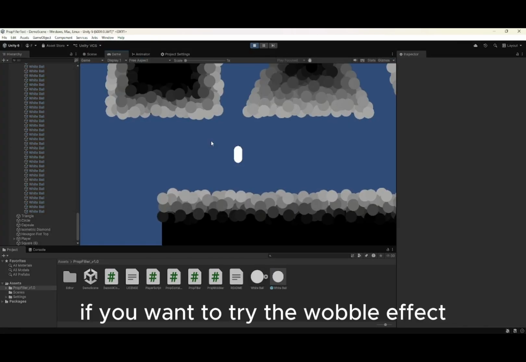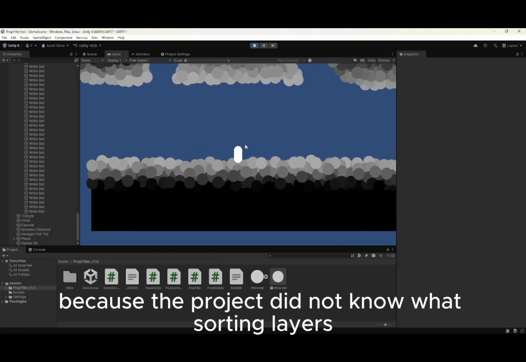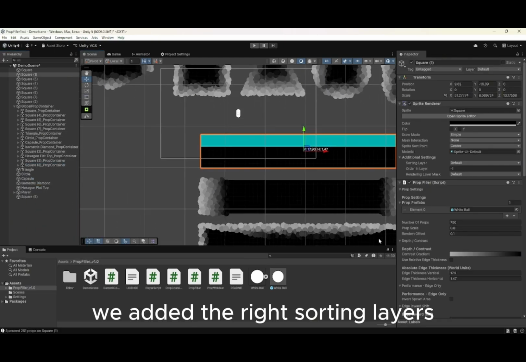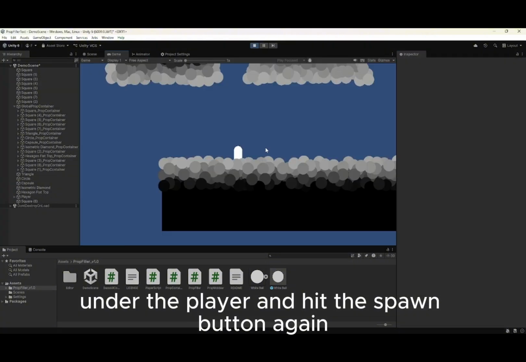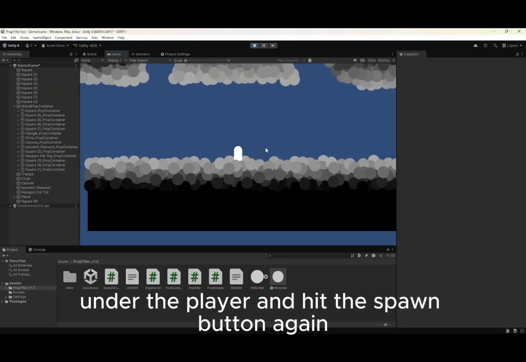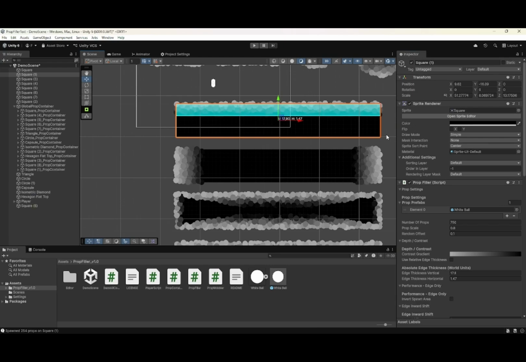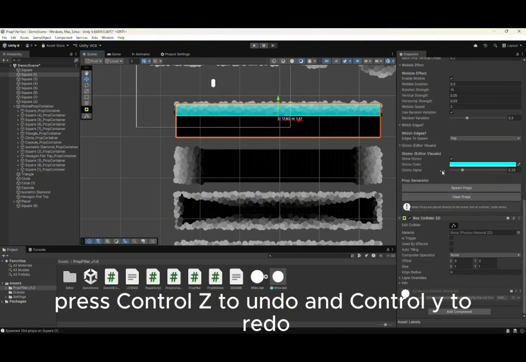If you want to try the wobble effect, you can hit play. The layers won't work because the project did not know what sorting layers to use first. We added the right sorting layers, so you can just clear the props on the object under the player and hit the spawn button again. The undo and redo system is fully supported. Press Ctrl Z to undo and Ctrl Y to redo.